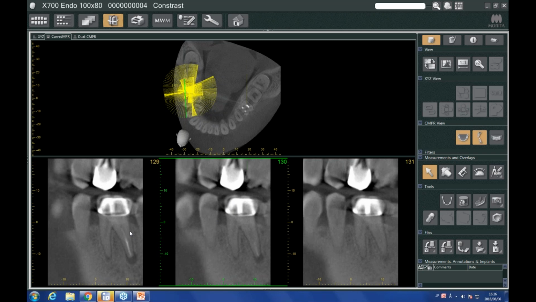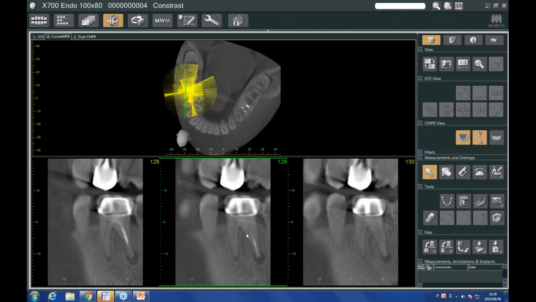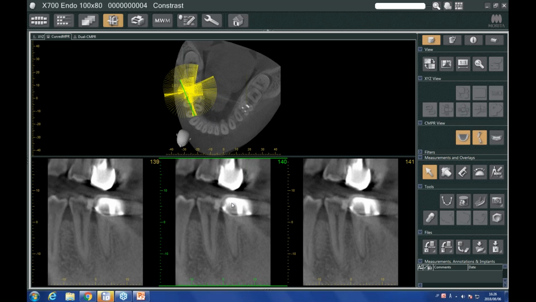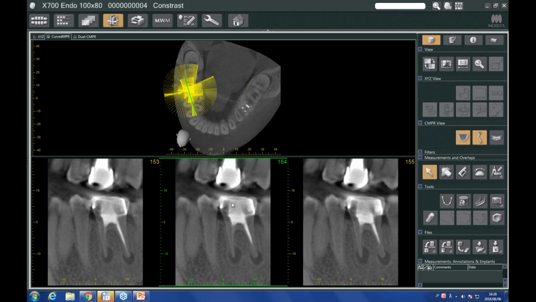Again, I might see a small hairline fracture in one of these angles that I don't necessarily see by just a single cross section. So if I have a lesion here that I'm very suspicious about and I don't think it's an endo case, then I may want to do something like this to see if I can pull out a root fracture. Again, that will be useful for my own diagnosis, and it's also going to be useful for the patient when I go to explain the treatment plan to them.